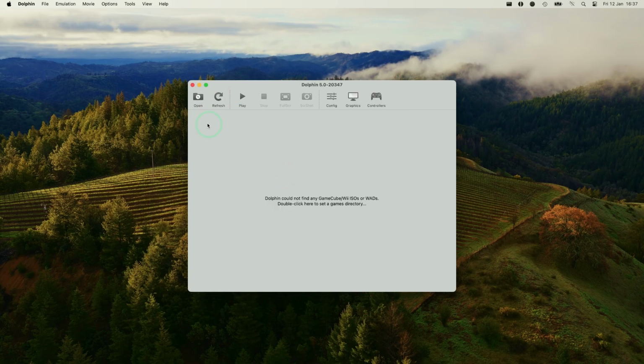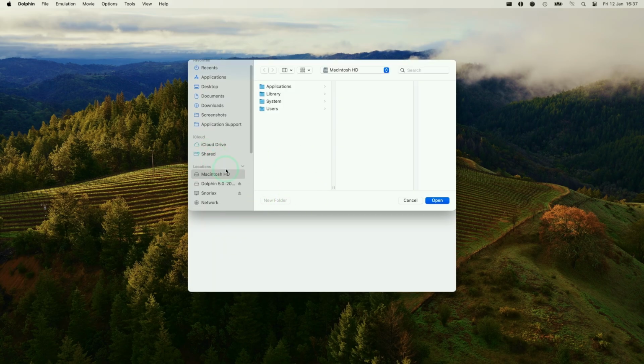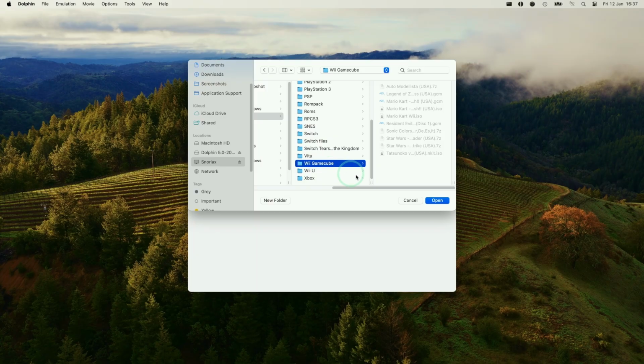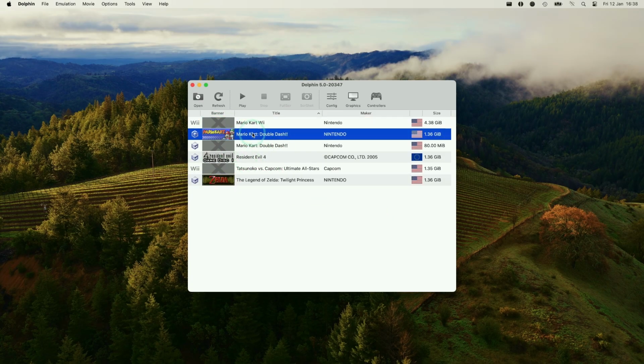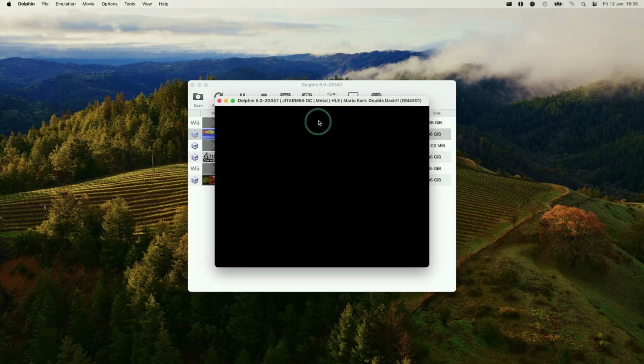What we're going to do now is add some games. I can't show you where to download these GameCube and Wii ISOs, but basically you can rip them from a jailbroken Wii or GameCube. I'm going to double click on this blank space and set an emulation ROM directory. I'm going to select my Wii GameCube folder, press open, and then we've got a bunch of games loaded up here. I'm going to be loading up Mario Kart Double Dash, double click, and that started loading this up.